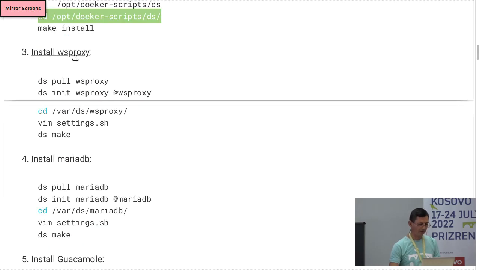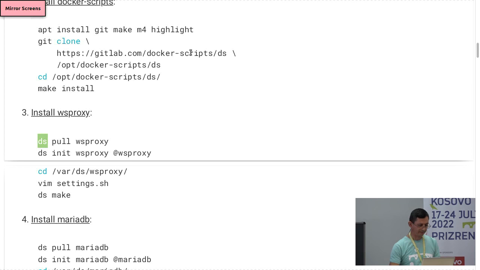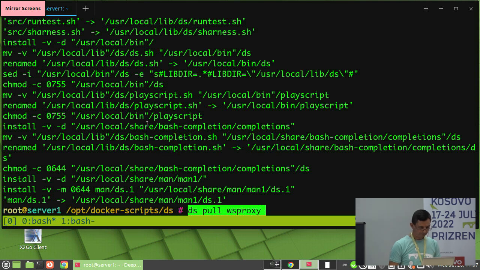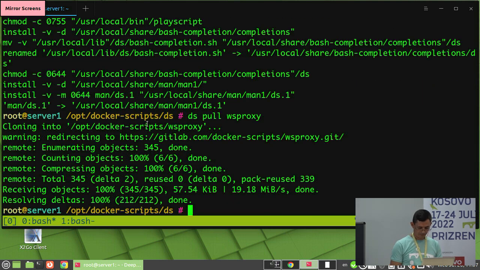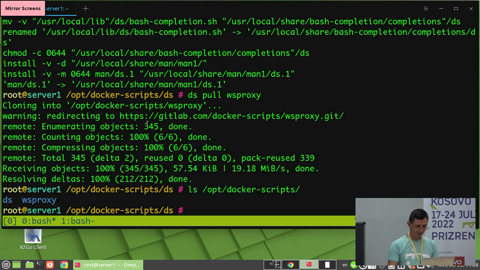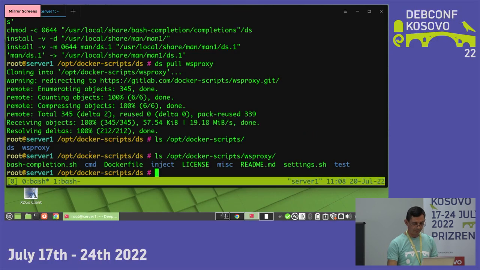Now I install the reverse proxy container. This ds is a command provided by the Docker scripts, and this pull actually is like a git clone, which clones the scripts for this container into the local machine. So it is actually just a git clone. And the scripts are usually cloned into this directory, opt docker scripts. So we just cloned this script.